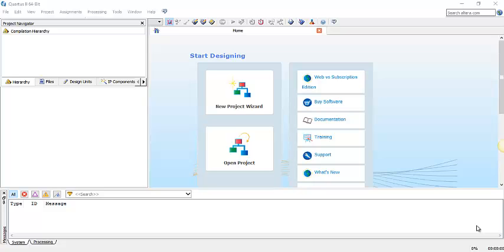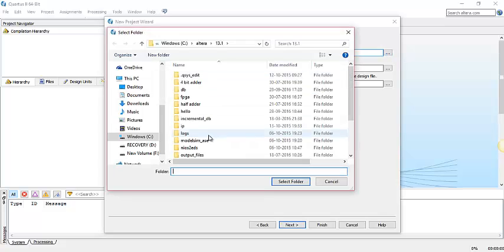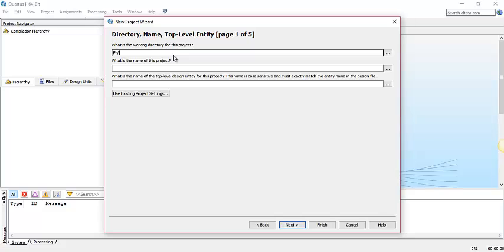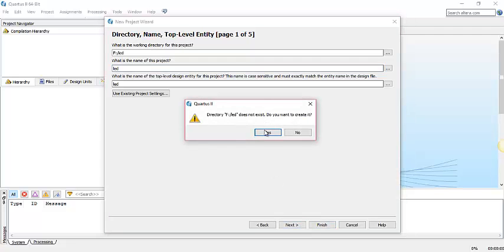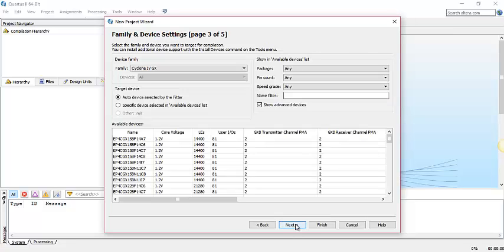Hello all. Now I'm going to discuss a small LED display application using Qsys. So start a new project in Qsys. We'll create a folder LED and I'll give the project name as LED. And right now I'm not going to add any design files.